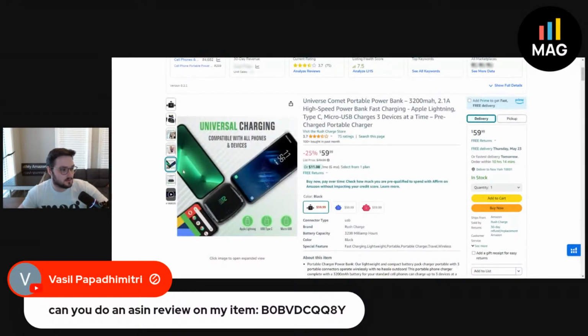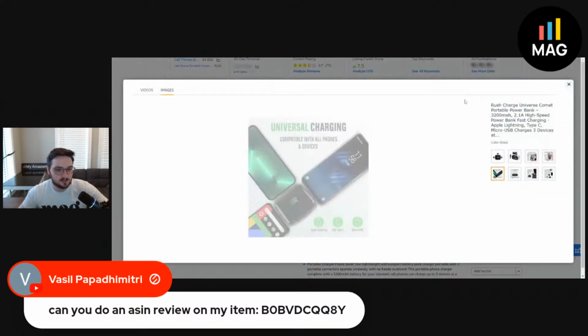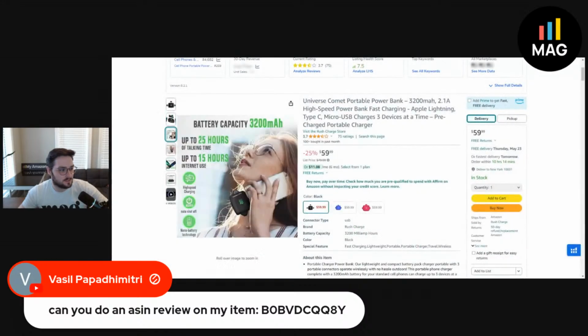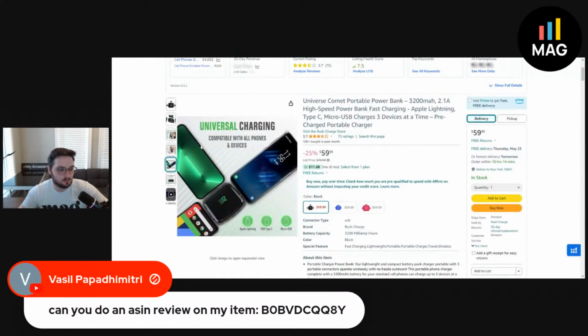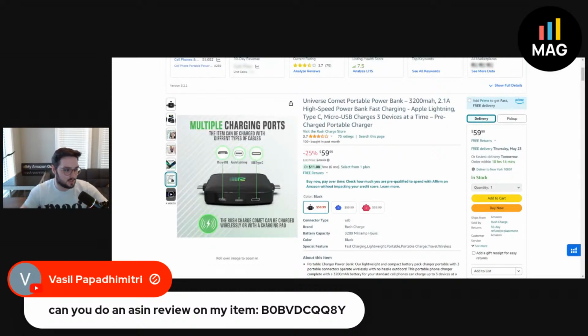Let's see. Universal charging. This is a non-zoomable photo. Yeah. So this is a problem. You need to replace this photo. You can't zoom into it. You can replace it. If that doesn't work, ticket seller support on that.